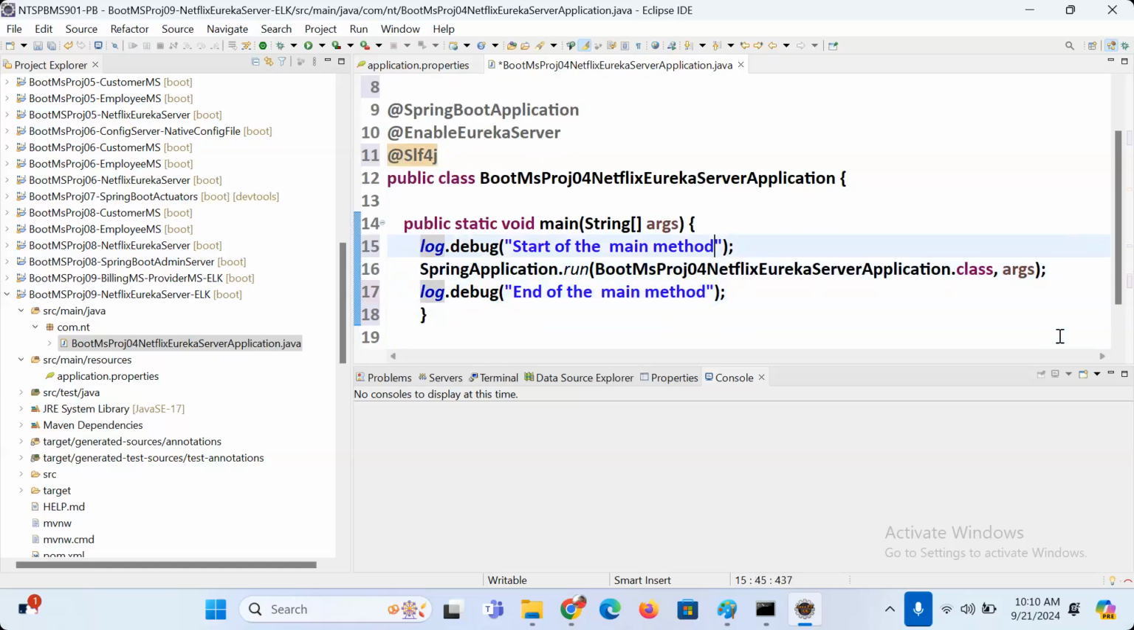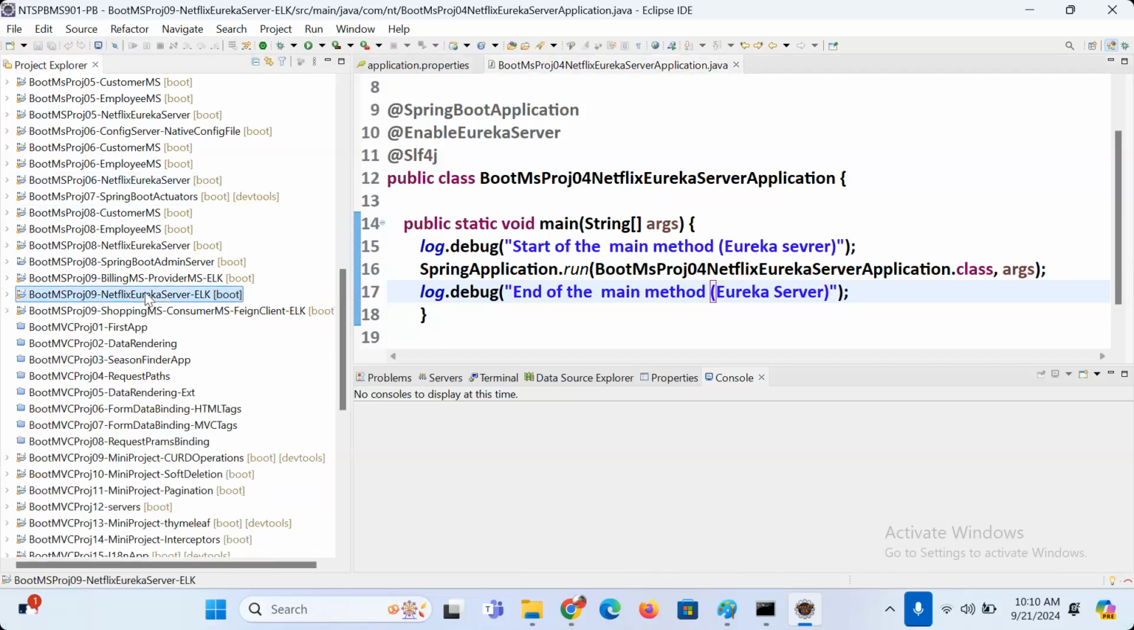Start of the main method, in this one, what is this? Eureka server, right, guys? In this bracket also, Eureka server. That's it. Fine, boss. Okay, that's good. So we are ready with the Eureka server story, guys. And similar log messages we need to place, boss.